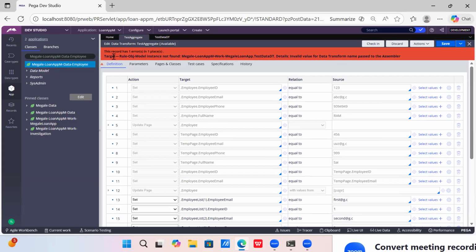The reason being, this is checking in this class hierarchy. This is the class hierarchy that is preferred to check. But I want to call this data transform which is there in the data layer. Now tell me how you are going to call it.